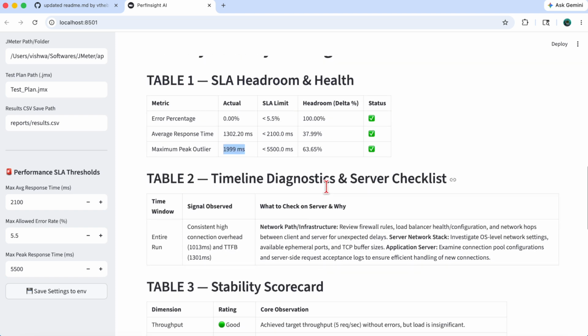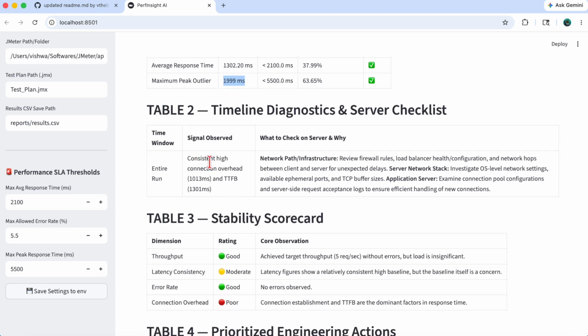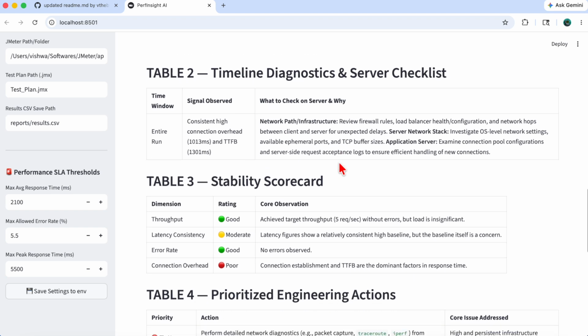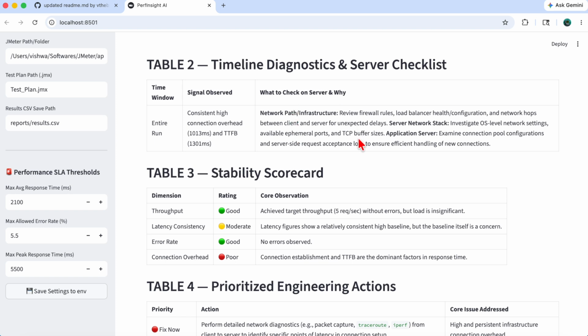The diagnostic server checklist is telling consistent high connection overhead, time to first byte, connection. Basically it is pointing to network infrastructure related issues, not the application itself. So these insights will help you in troubleshooting your performance issues, where exactly you need to check in order to improve the performance, whether it's an application issue, a server issue, or a network issue.